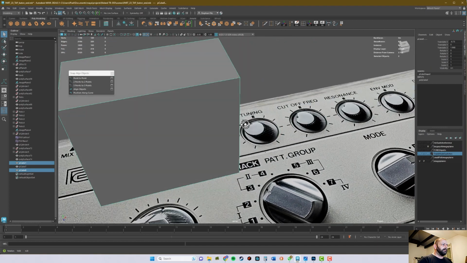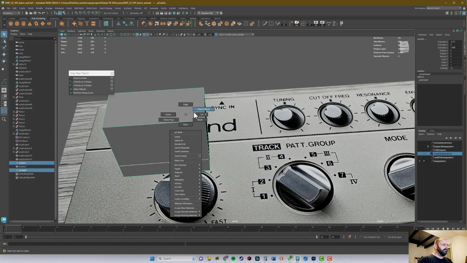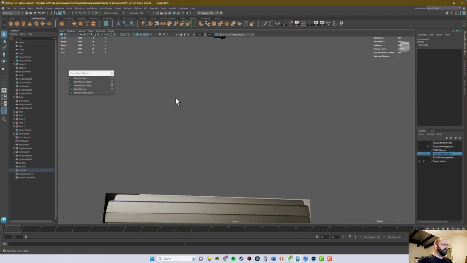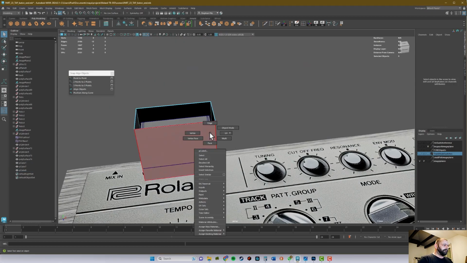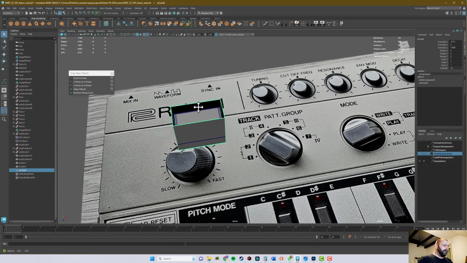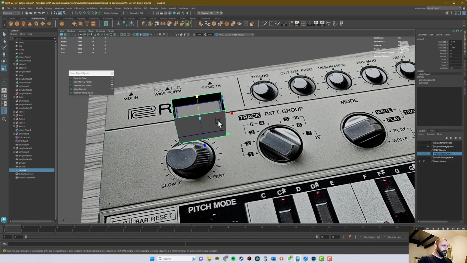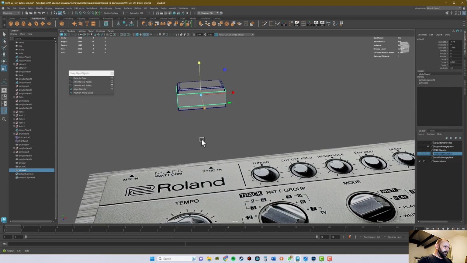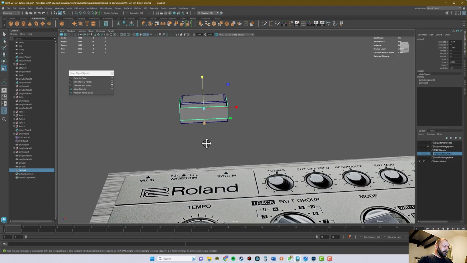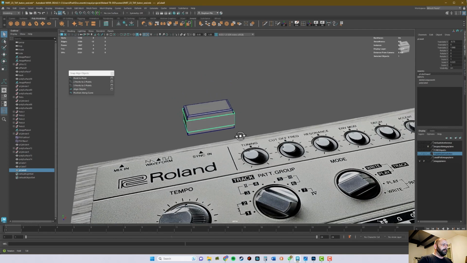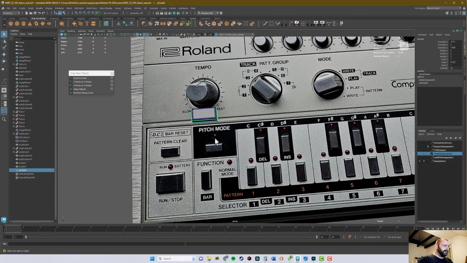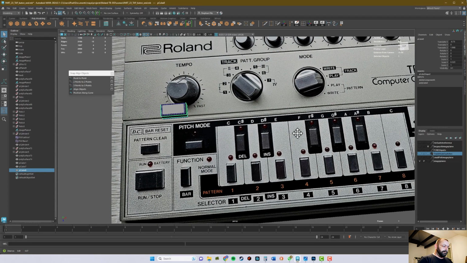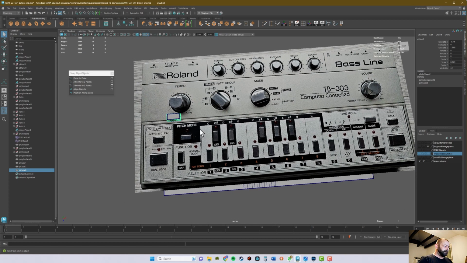Okay, so let's go to face mode, select top and bottom face and delete them. So that's going to be, I would say, a placeholder. I scale it down just a little bit, it doesn't really matter now. That's going to be the size of the sockets for those buttons here.